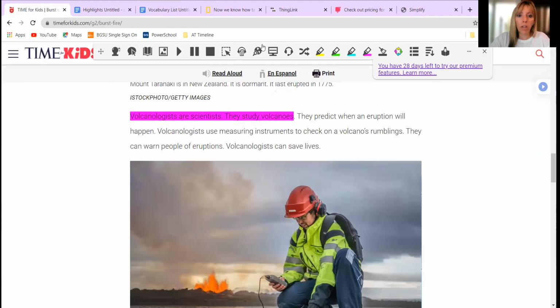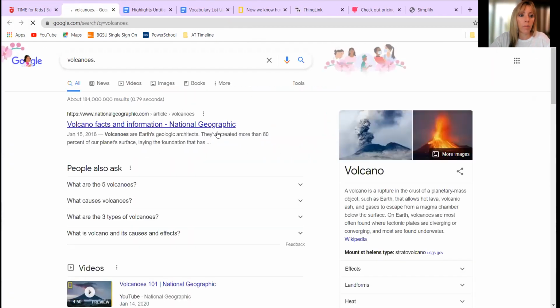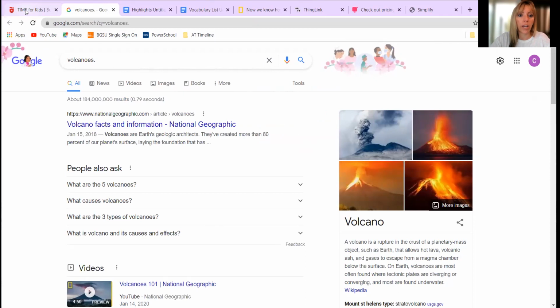Some of the other tools up here, just the web search. So if I just want to highlight volcano, hit the web search, it'll pull up a Google search for volcanoes.